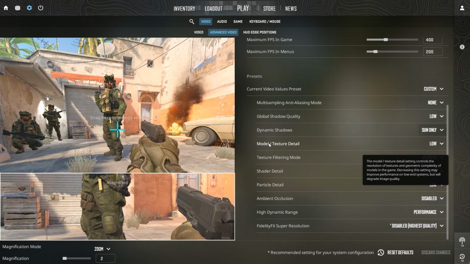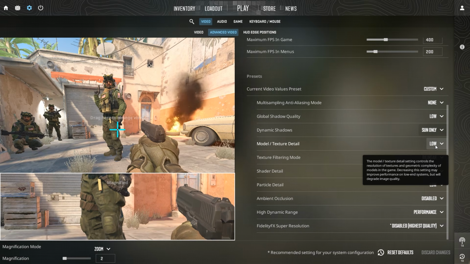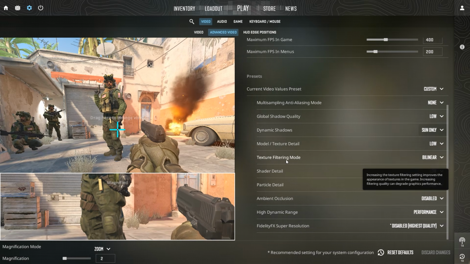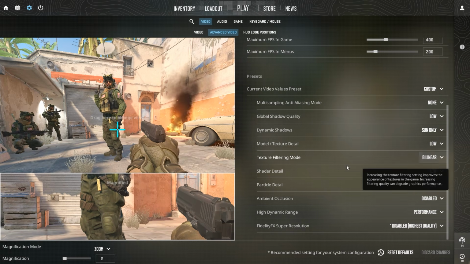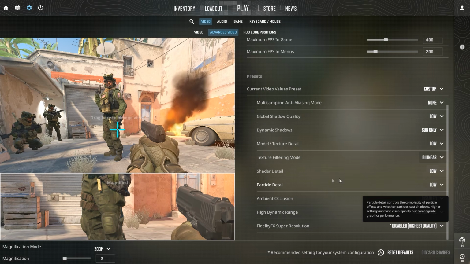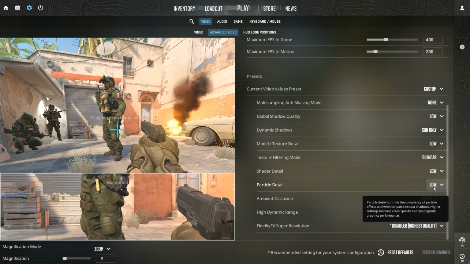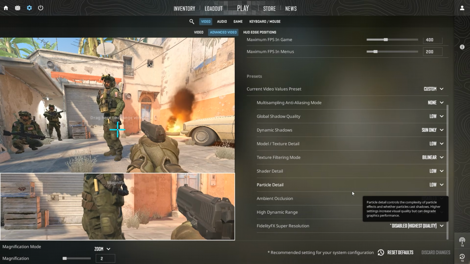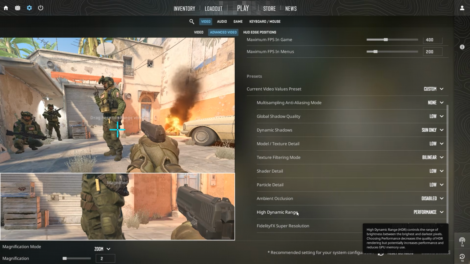Model and texture detail should also be kept on low to reduce VRAM usage unless you are running a very powerful GPU. Texture filtering mode is best left on bilinear for maximum performance. Shader detail should be on low to cut out unnecessary graphical effects, and particle detail should also be on low to avoid FPS drops during smokes and explosions. Ambient occlusion should be disabled, as it only improves visuals at the expense of performance.